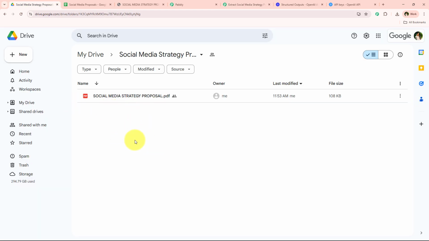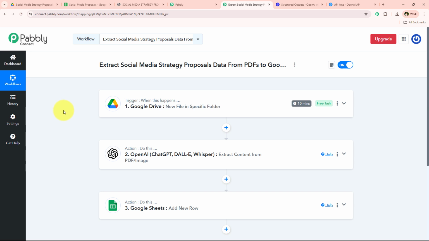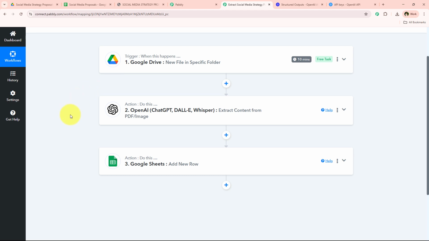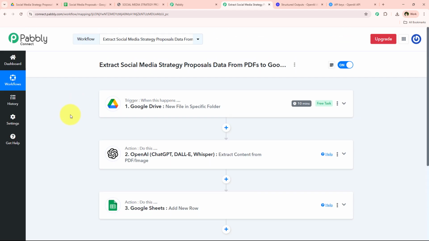Now whenever I add a social media proposal right over here, my workflow is automatically going to get triggered in 10 minutes, and further my AI agent is going to extract the details from that social media proposal and add it right over here in my spreadsheet. So all of this is going to happen in the backend. We don't have to come back to our workflow again to click on save and send test request. We just have to sit back and relax, and this automation is going to run in the backend.